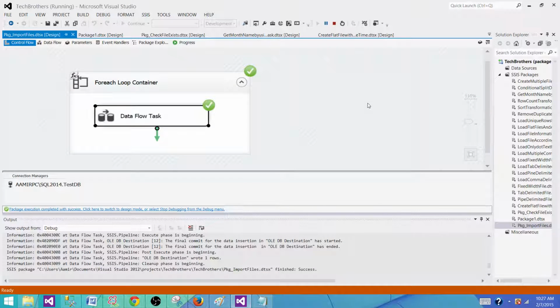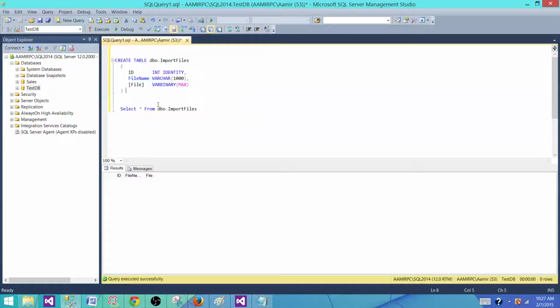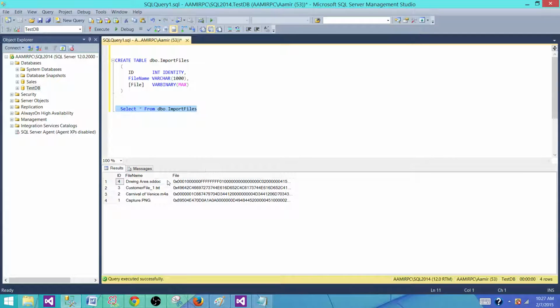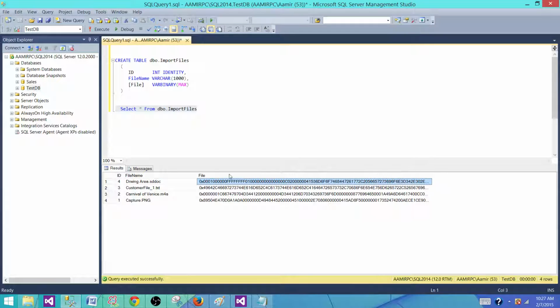Let's go back to the table and take a look. Now we run this select query and see the file names are loaded correctly to the file name column, and the files themselves are loaded into the file column. That's a varbinary, so that's how you will see it. You will not see any image, text or PDF here. You will see all those hexadecimal numbers, and that's how they are saved in the SQL Server table.